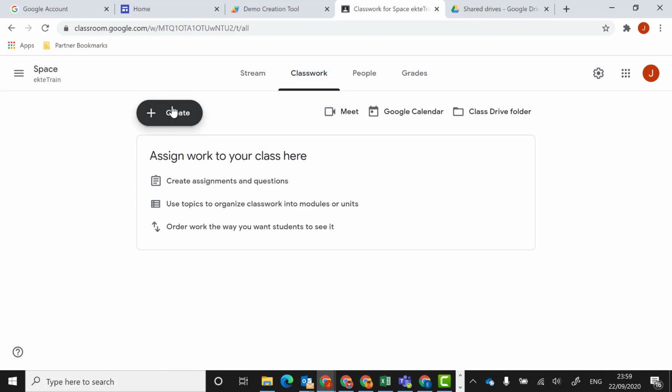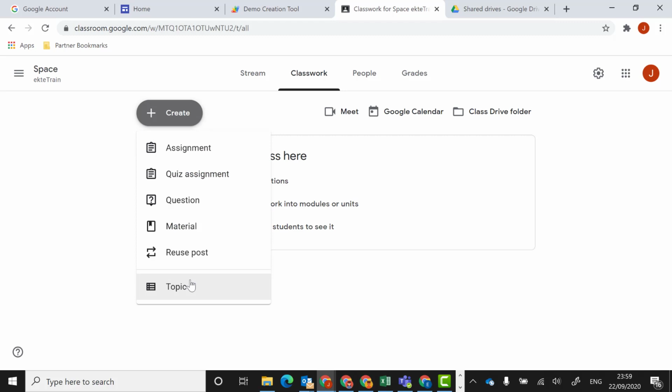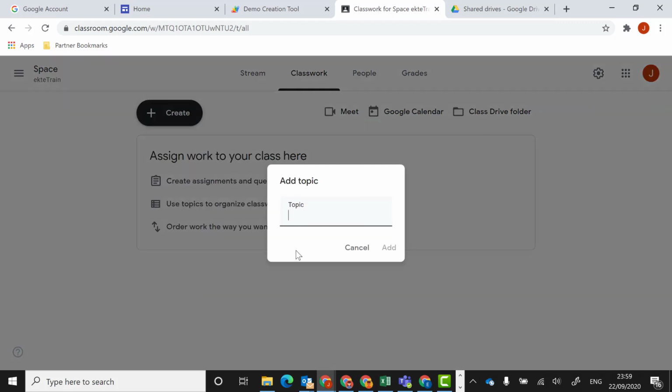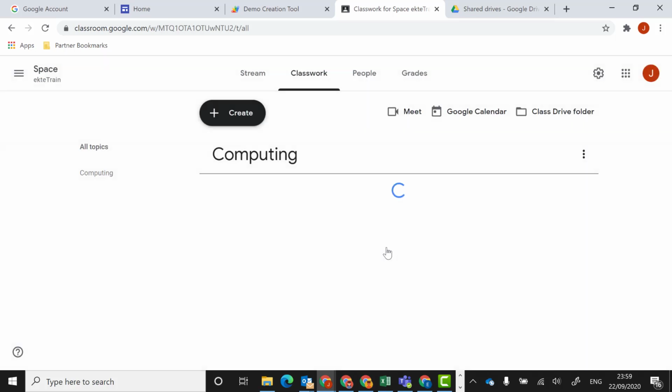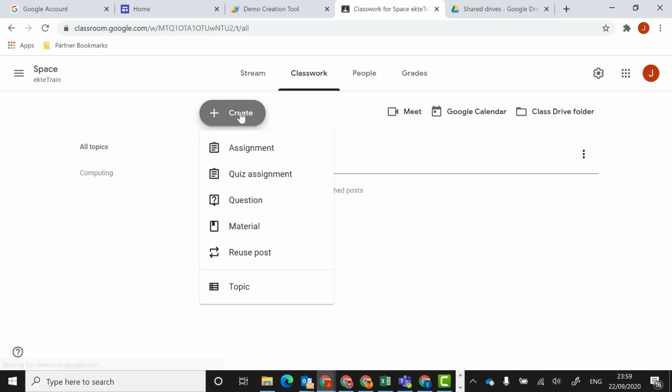Okay, so to create a topic, you start with create. Click topic, and we're going to call it computing. Go add. So there's our computing topic. We're going to create some lessons for it.